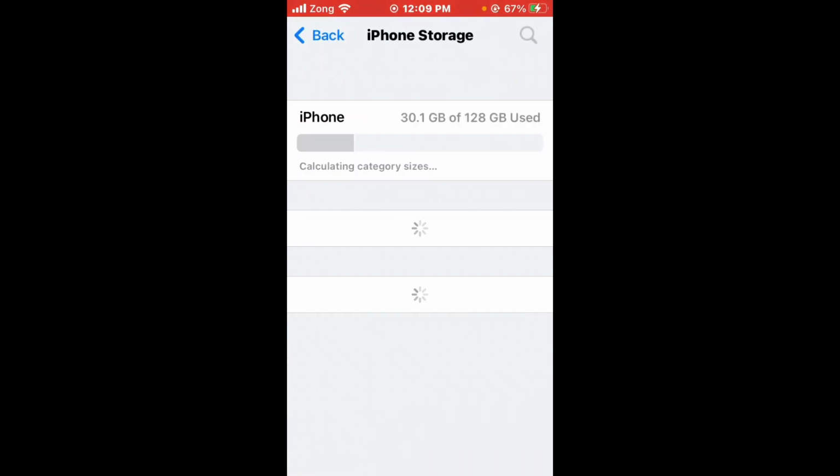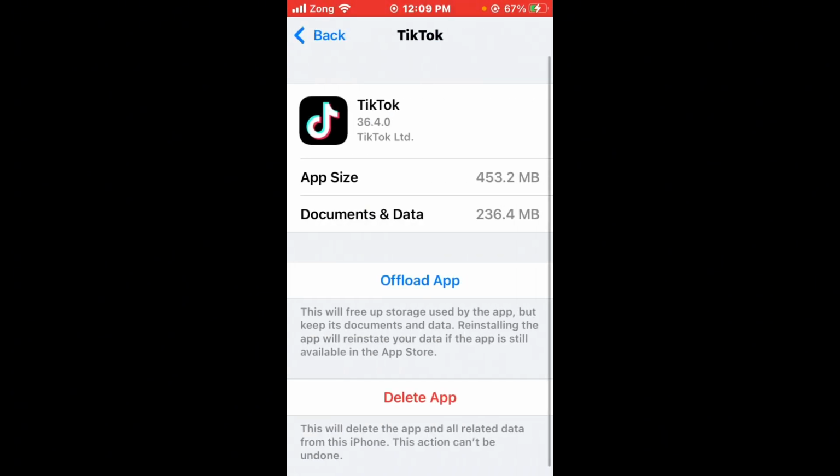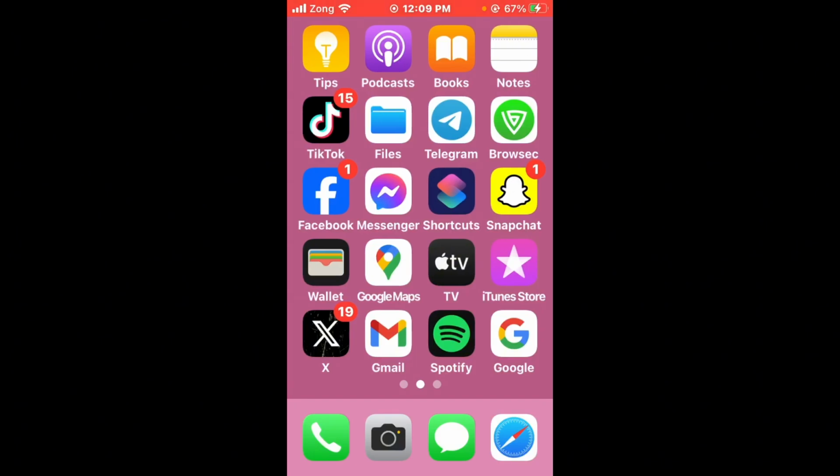Now you need to wait for some seconds and scroll down and find TikTok guys. After finding TikTok, you need to open it. Simply open TikTok and first of all offload the app, then reinstall. After offloading and reinstalling TikTok, your issue will be fixed as soon as possible.